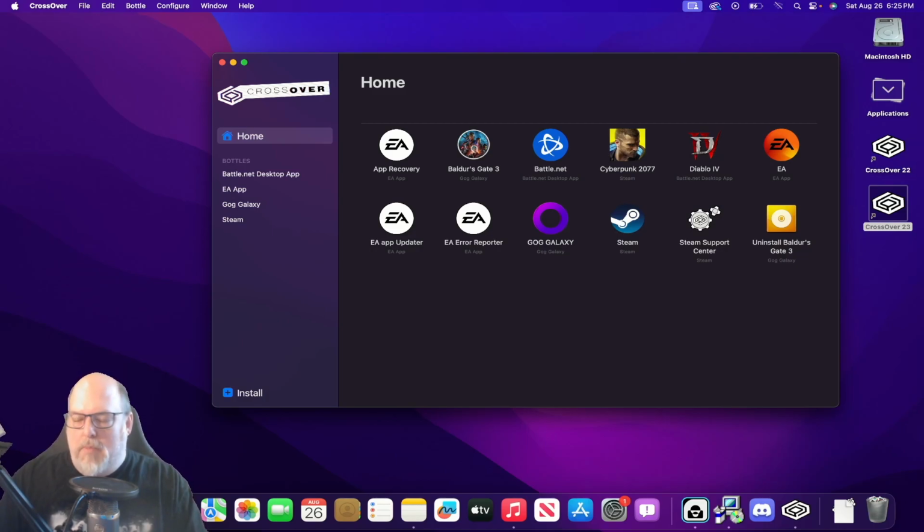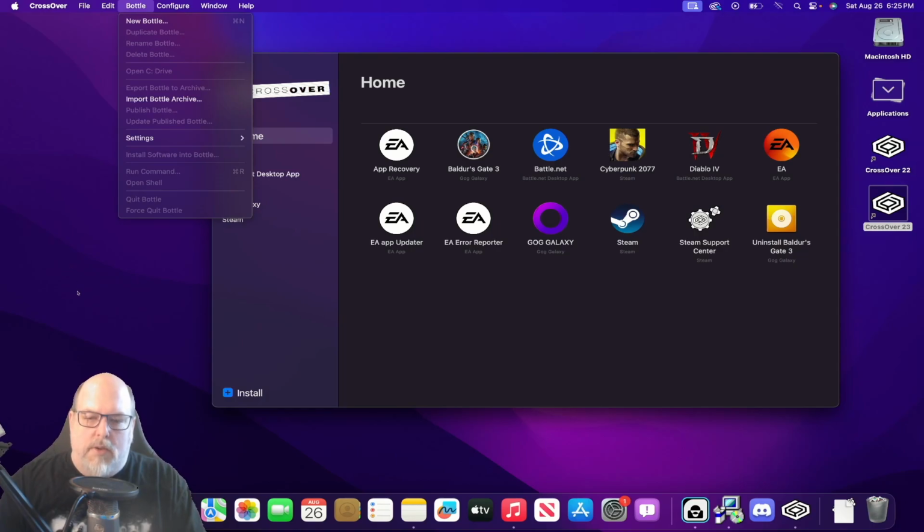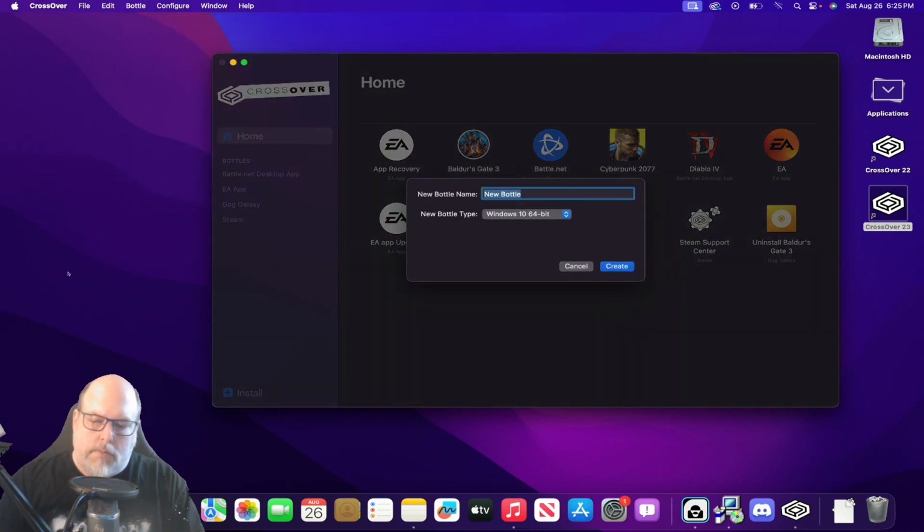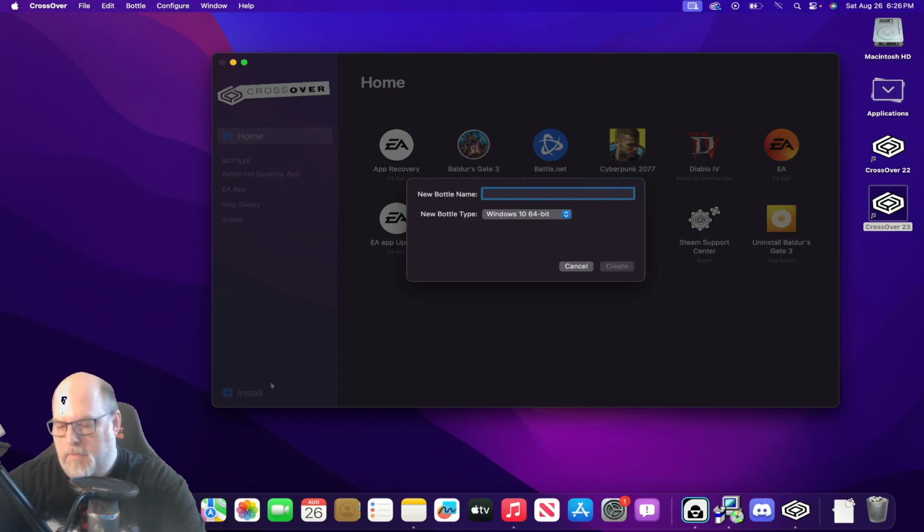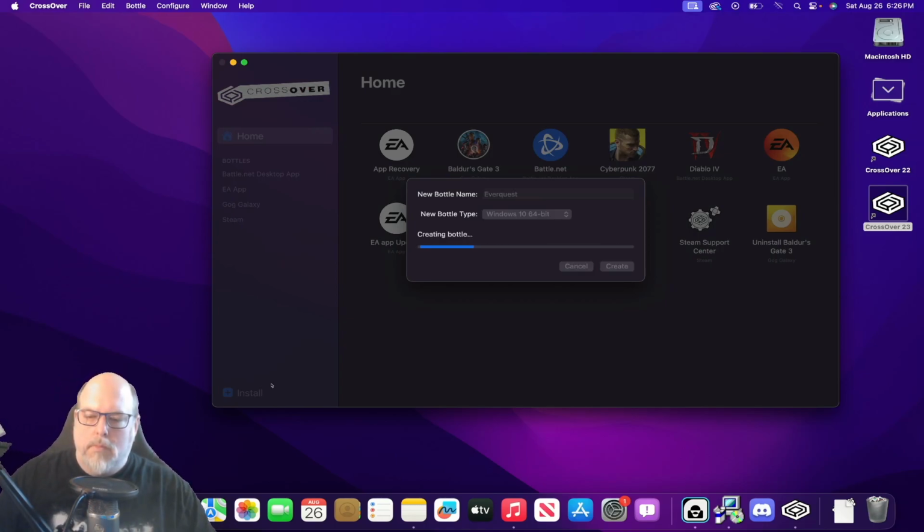I want to do a Windows 10 bottle, so I'm going to actually make my bottle first, and then install everything into it. So just go up here at the top to Bottle once you have Crossover launched, and click on New Bottle, and we're going to rename it to EverQuest. It'll take just a minute for it to create the bottle.